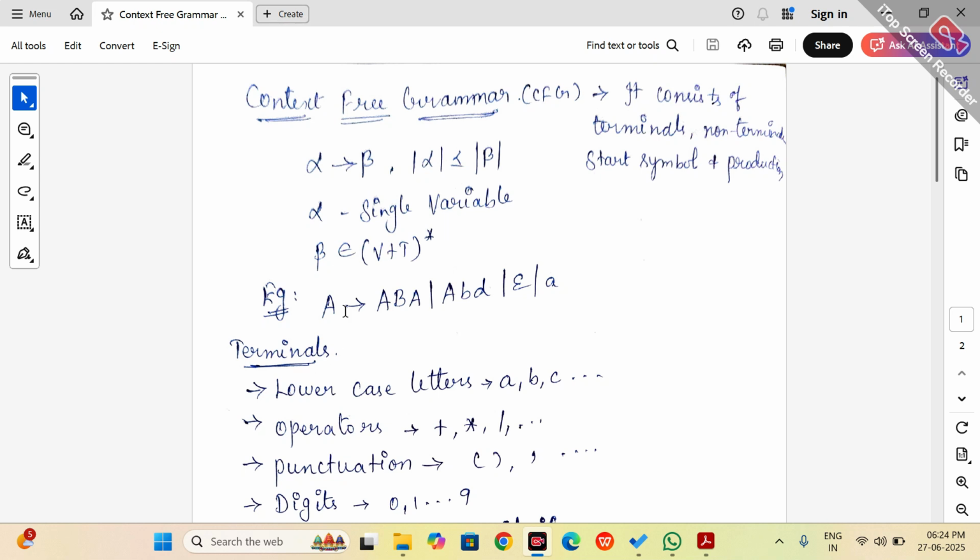This is one example. On the left side there is only one A, and on the right side there is only a variable, a combination of variable and terminal, only a terminal, and epsilon is also possible due to this closure. So here for A there are four different productions. We can write it in a single grammar itself.